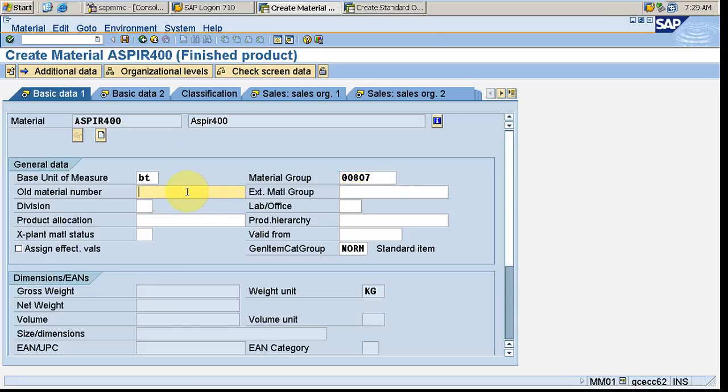The next field is old material number. Suppose in the company the ERP has been upgraded from legacy to SAP. In legacy they would be using some old number already, and the users are familiar with that number since many years. So that we will maintain here: the number which they are already having in the legacy system.